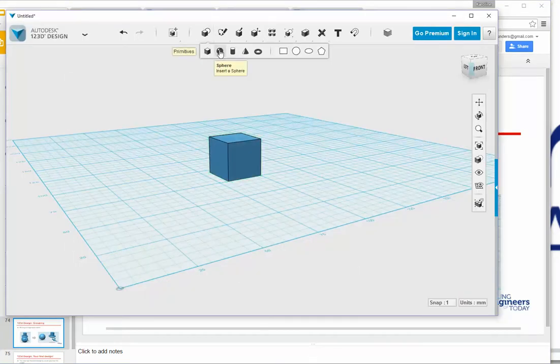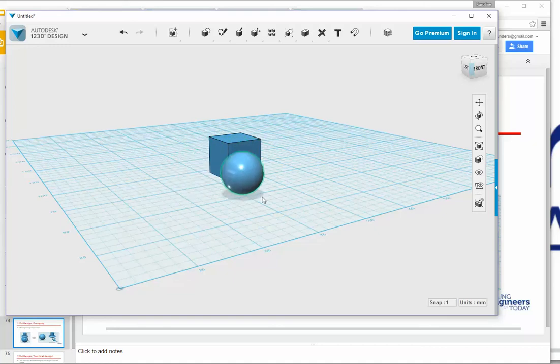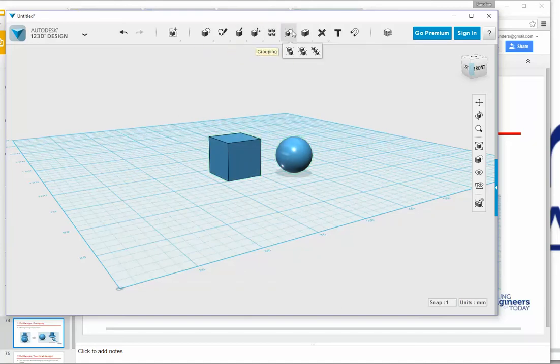So how do you group? Thank you for mentioning that. I almost forgot. So let's say I have two objects here. I want them to stay in this position. I don't want to move just one. I want them to be together. What you would do is at the top of your screen, there is this button called grouping. It looks like a cube and a circle together. There are three options underneath this.